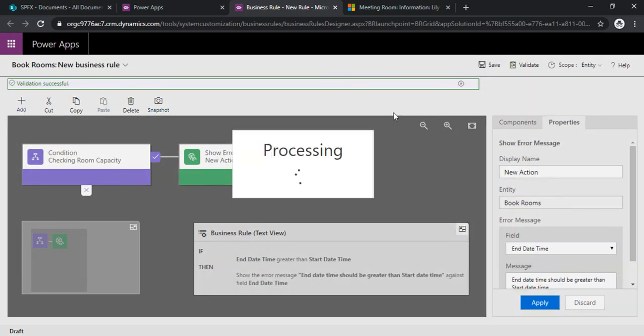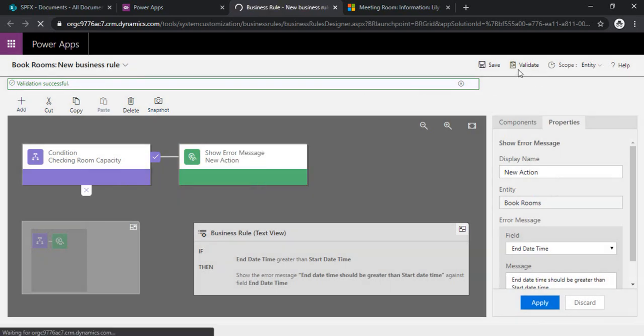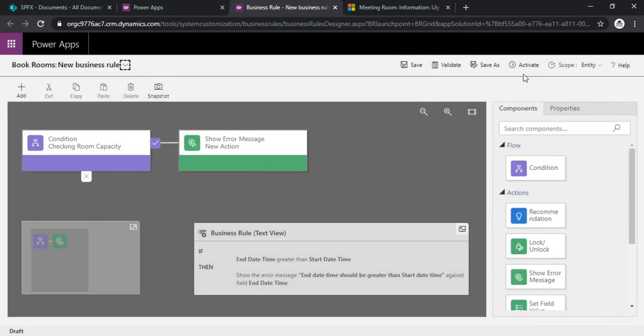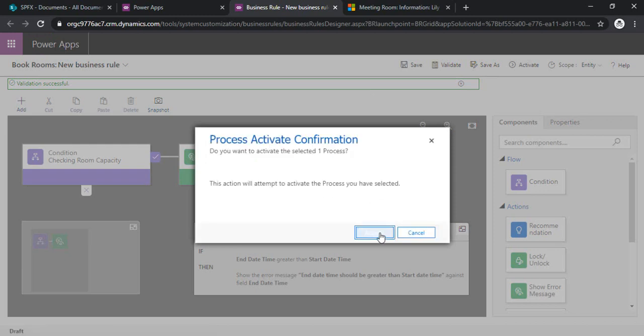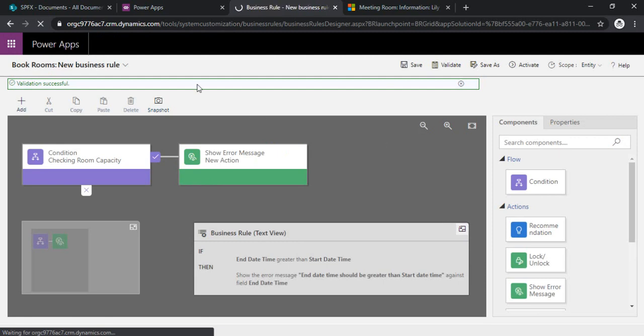You can just save it. So validation is successful, and the important thing is this validation will not get applied until we click the activate button. Activate. So now this validation would be available for our forms.